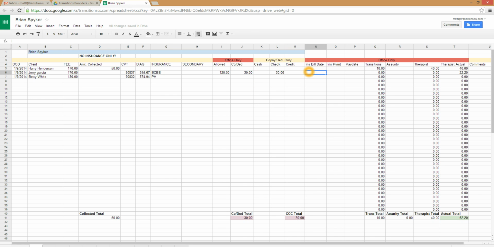And we will say that I billed him on the 10th. I sent that out, and then when I receive the EOB, it will show a payment of $90, and the date that it was received would be the 17th. And for Betty, we'll say her allowance was $100. She does not have a copay, and that was also billed on the 10th. So this is all information that I'm going to enter for you when I receive the EOB showing that there was a $100 payment, and we'll say that was paid on the 18th.